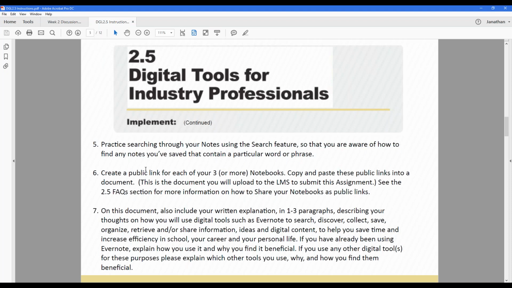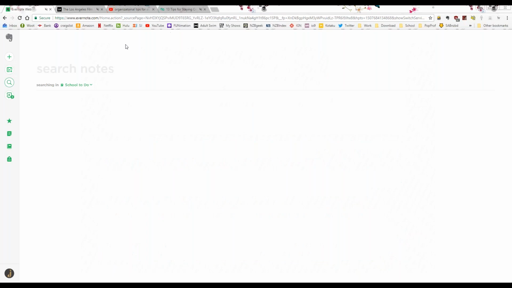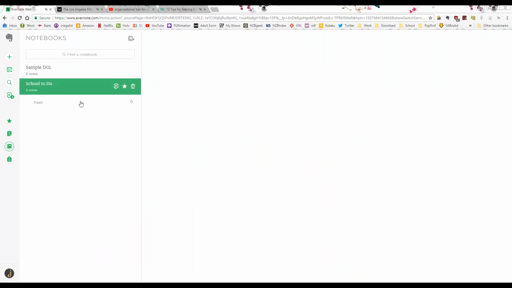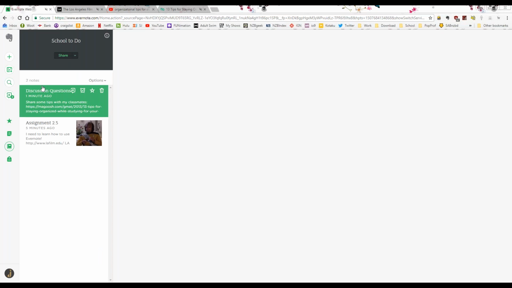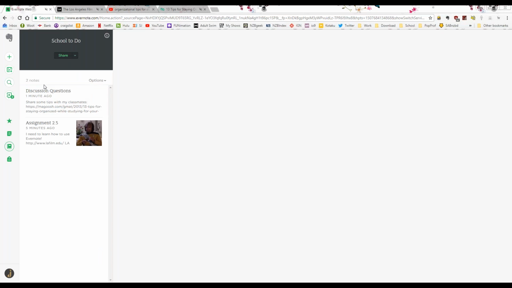Copy and paste these public links into a document. We haven't seen public links. How do we do this public links, Jonathan? Now, this is why I really want all of you to use the web version, because it's going to be the easiest way for you to make a public link. You have 2 options. Once I'm in my notebook, so I'm hitting this notebook button, I'm clicking which notebook, school or to do. I have these 2 buttons here.